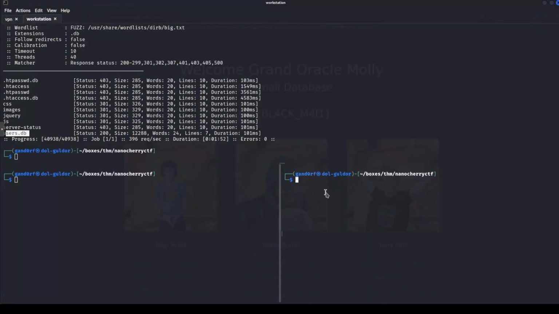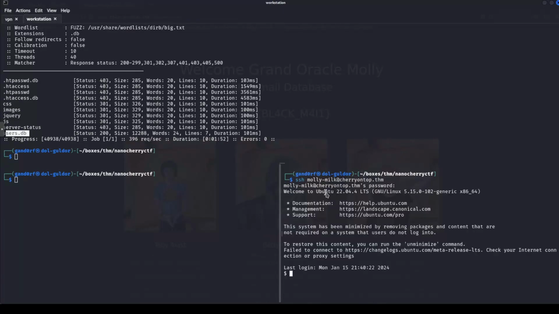Okay, so we'll come over here and let's see if we can get in to Molly's account. Alright, we are in. I want to take a moment here to show you, when you get into a shell like this, if you want to make it stable so you can use the clear command and a little bit more, I'll show you what to do.